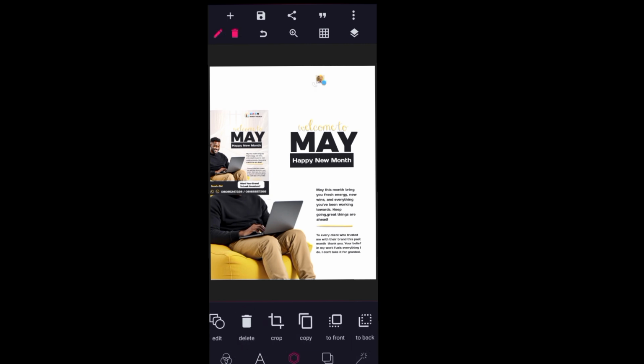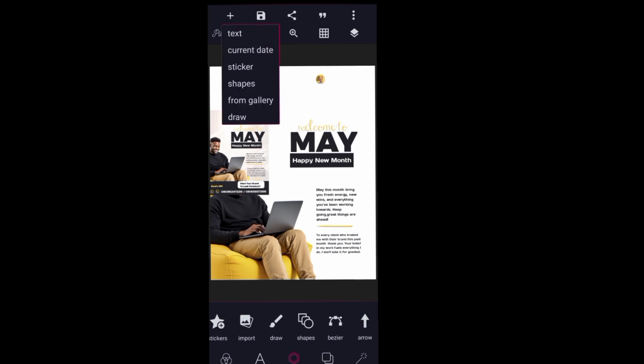So the next thing is you are going to reduce the size. You are going to reduce it so that it will not really get the attention of other stuff. So the next thing is you are going to write the text.